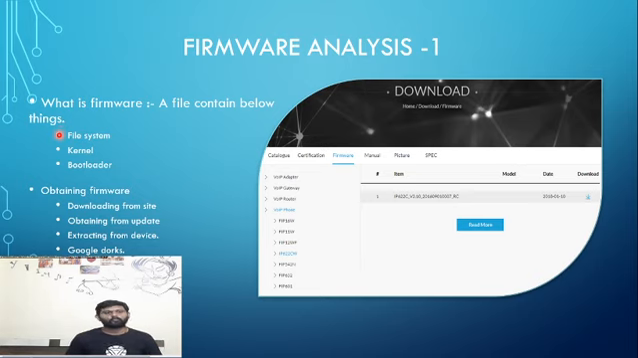So these are the types of firmware. Now, what are the ways to obtain the firmware? Here are a few ways I listed down. We are going to touch base on more ways in the training. So first is downloading from the website. Here you can see the firmware is listed on their website. You can click on download, and you will get the complete firmware.